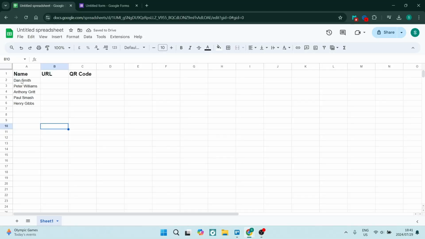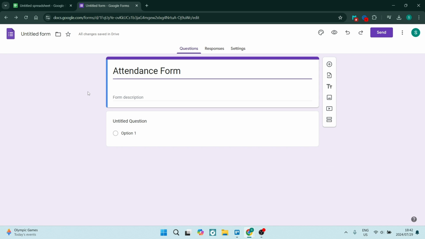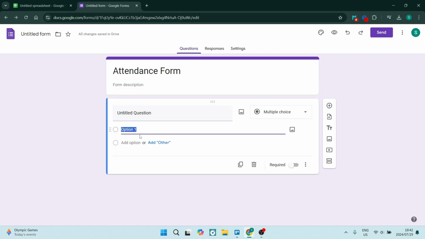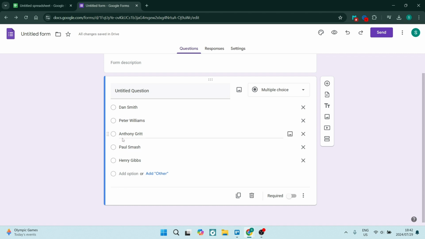So what we have here is a group of names, right? We're going to highlight them and use Control-C on our keyboard and open up a Google form. We're going to name this attendance form, or whatever it is that you'd like to name it. Making sure that it's a blank form, tap on option 1 and paste. That's Control-V on your keyboard. You'll now paste all of these names.